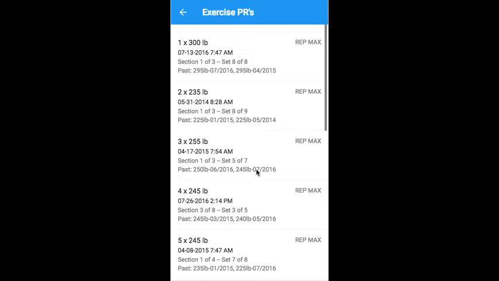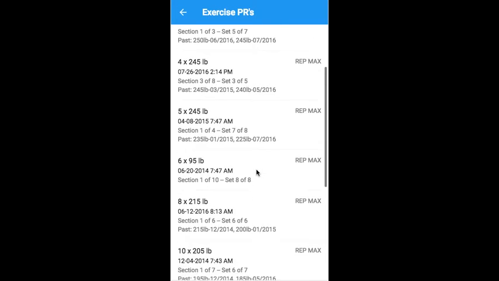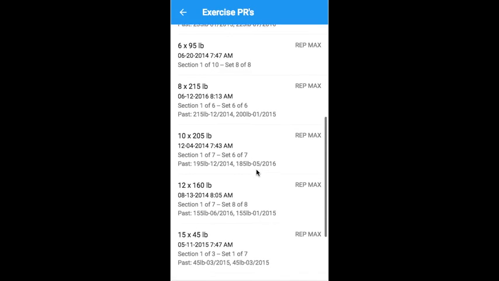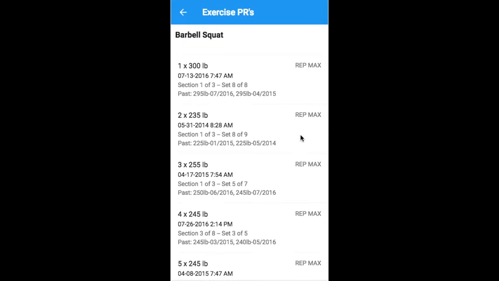And it shows us the exact rep counts for the different weights, and it just scrolls through the list there, and you can see all that information. And again, just like the exercise history, you have the rep max calculation, so you can do a calculated rep max based on one of those lifts as well.